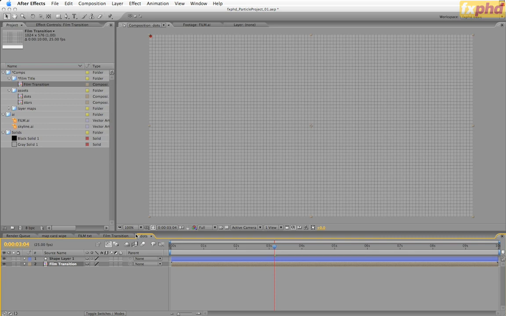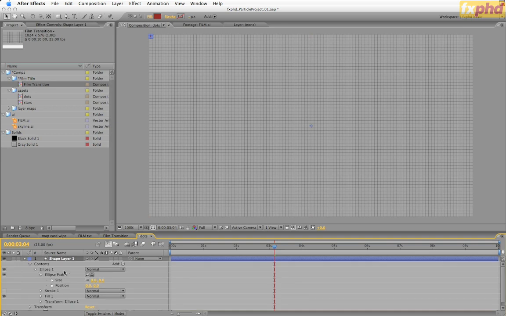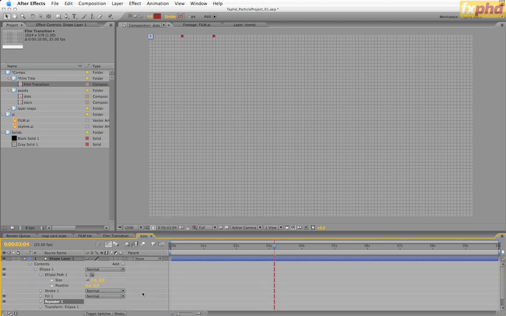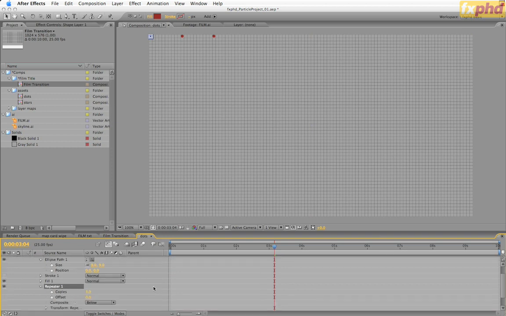So if we just open up the shape layer and have a look at what we've got, an ellipse, it's set to 9, that's fine. Now what we're going to do is just add a repeater. What a repeater does is it repeats the shape. We know that this is going to be 102 wide, so we want 102 copies.